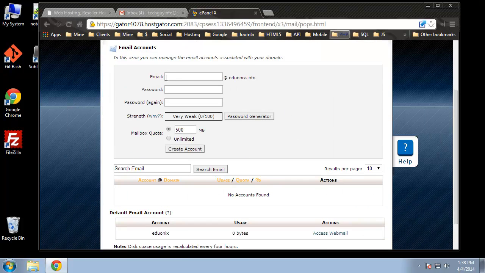Alright, so you can see that it's going to be whatever you put here at eduonix.info or whatever your domain name is. So let's make an email support at eduonix.info. Alright, so you put in a password. And this is the password you'll use to check your email. You can also use this password generator if you want.